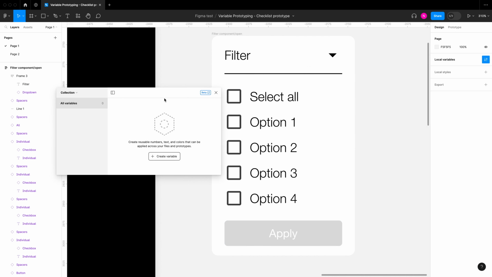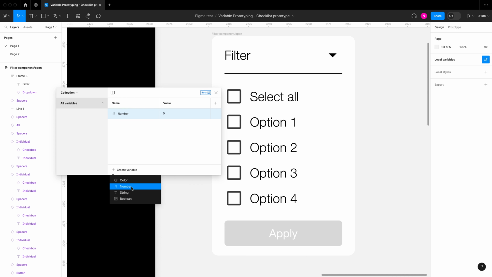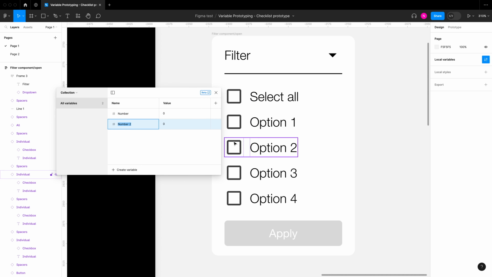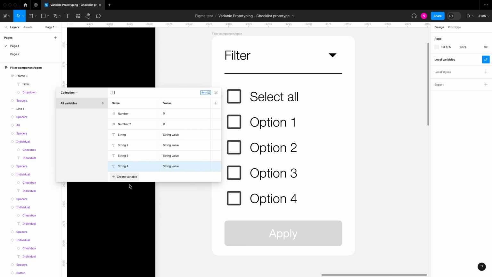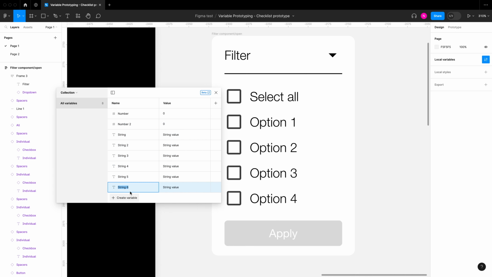Okay. So we're going to create some variables now. Let's create our number ones first. So again, we can just create them and then edit them later. So we have 2 numbers and then we have 1, 2, 3, 4, 5, 6. So we need 6 string variables. So go 1, 2, 3, 4, 5, 6.